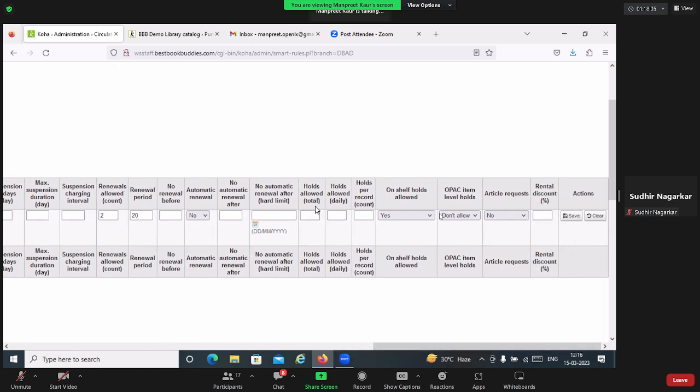Enter how many holds are allowed by the library. Holds are the reservations of books. Suppose only 2 holds are allowed, then you can set the holds allowed on a daily basis also, like only 1 hold is allowed per day.